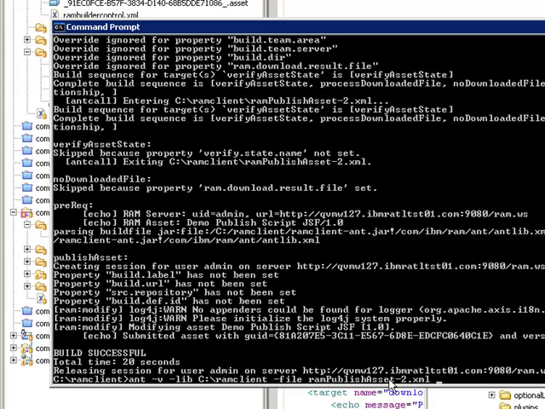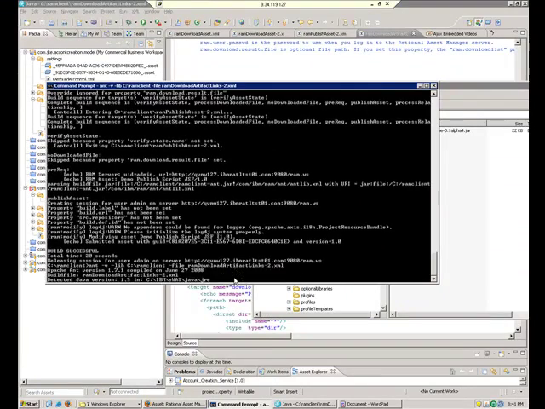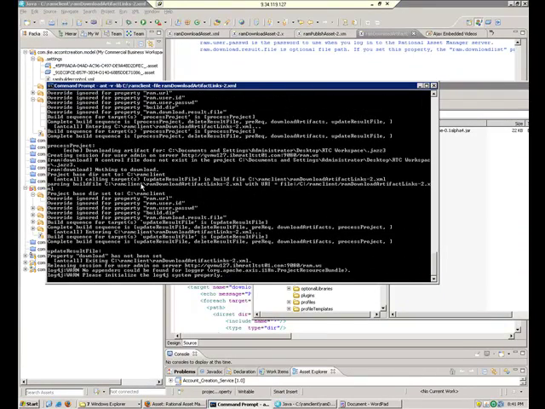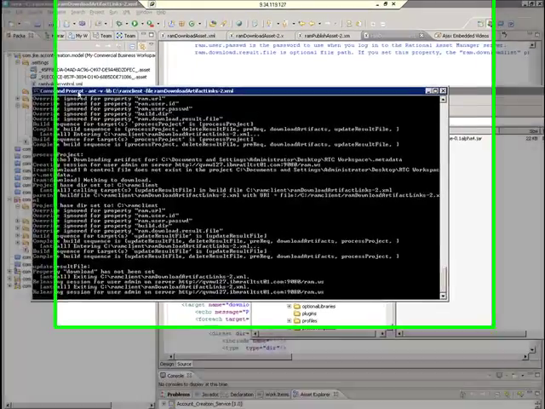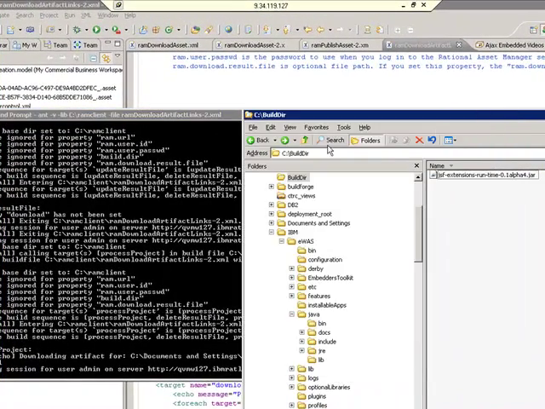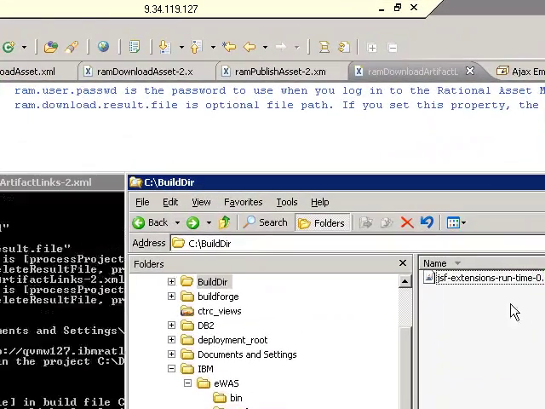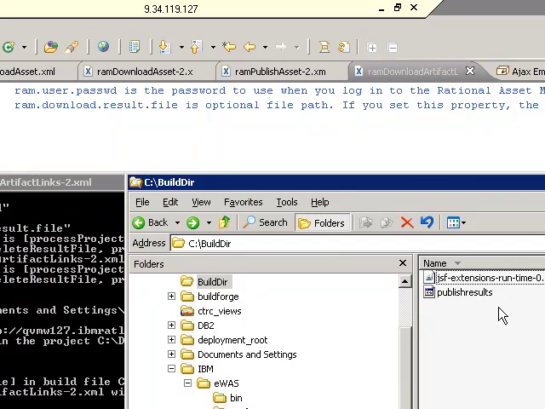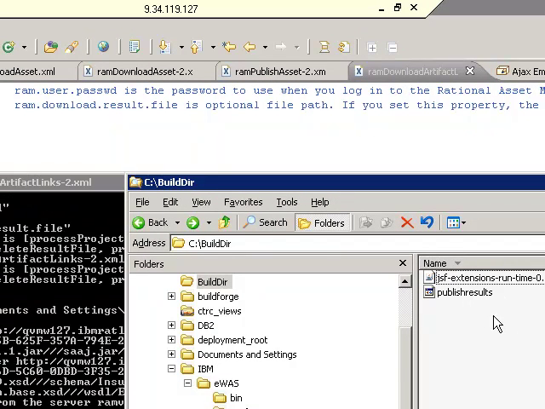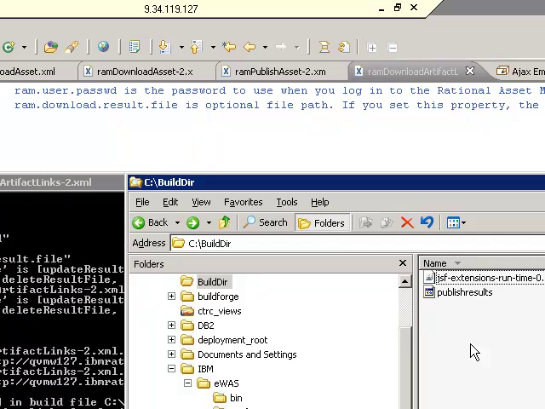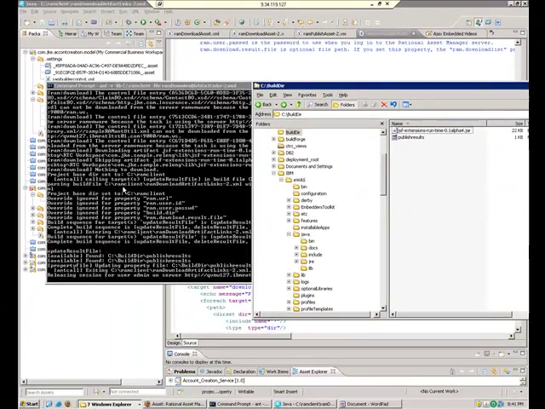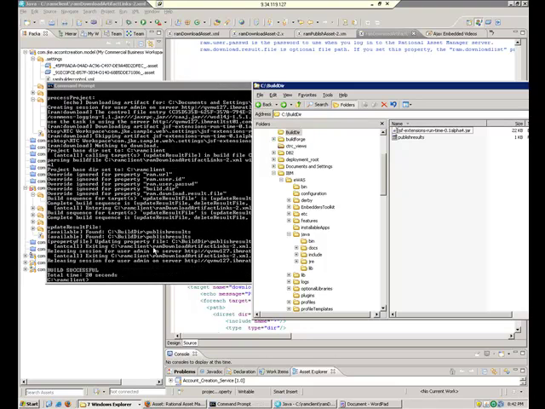What we're trying to do here is download artifact links, and this is what we're going to try to do to get the relationships. This is going to go through and look at all of the RAM builder controller.xml files, and then over here on the right what we should see is the relationship publish results files will show up. So it's going through and looking through our workspace for all the different files that are references to assets in RAM. It's now put these results inside of the publish results.